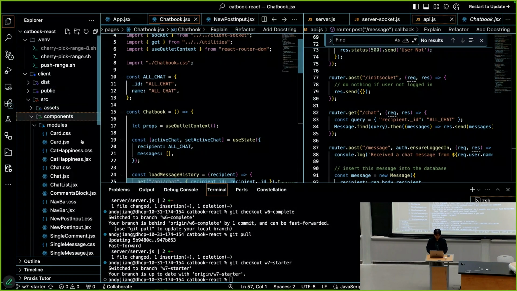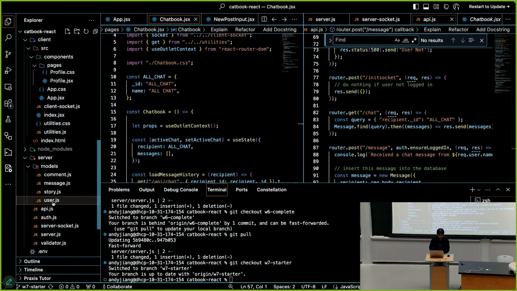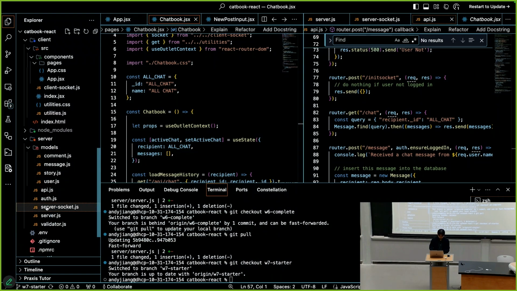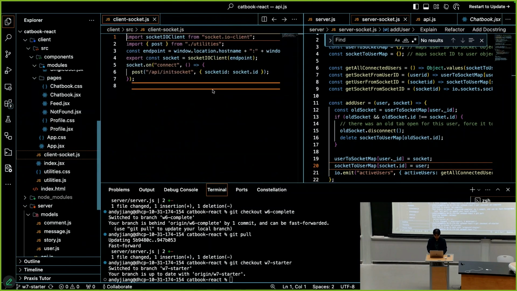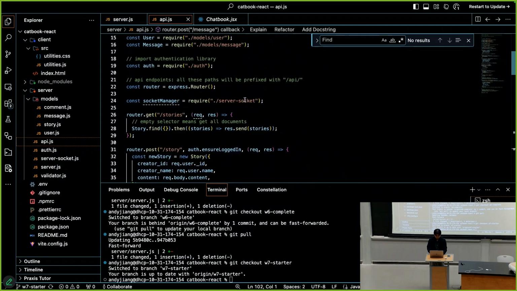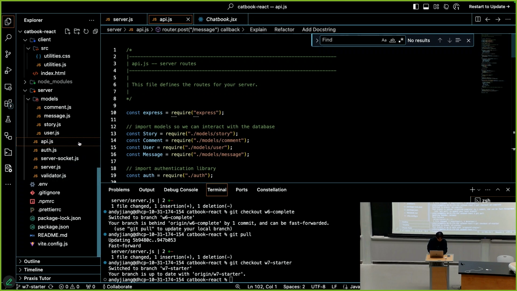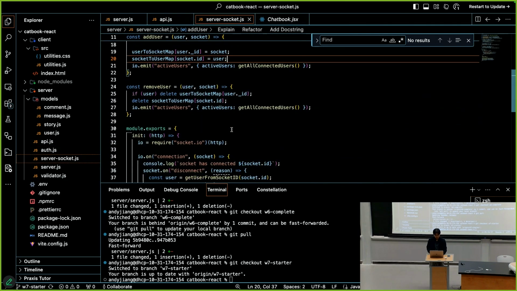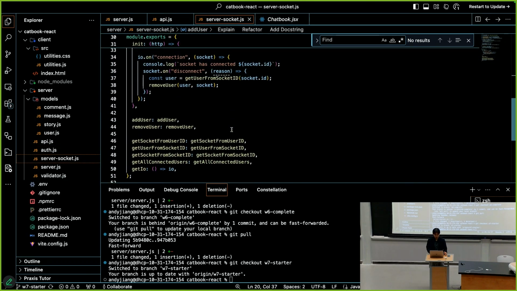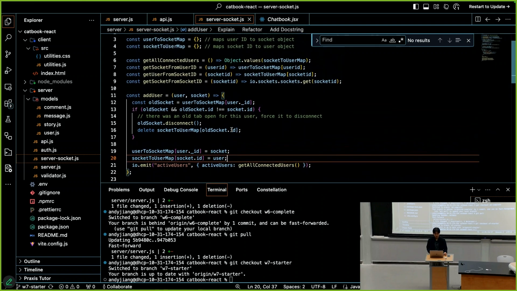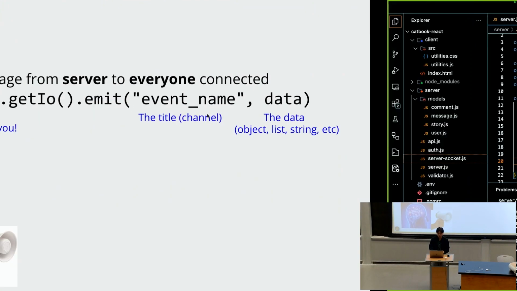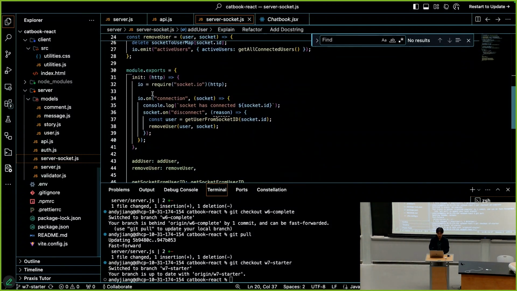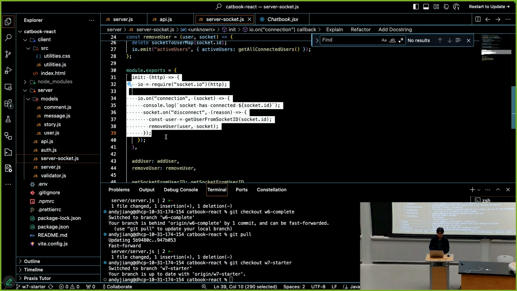Okay, so we have the server socket.js file inside the server. Just opening this up, we see that all of this is given to you. Essentially, the socket manager is a collection of a few functions that we've defined for you.